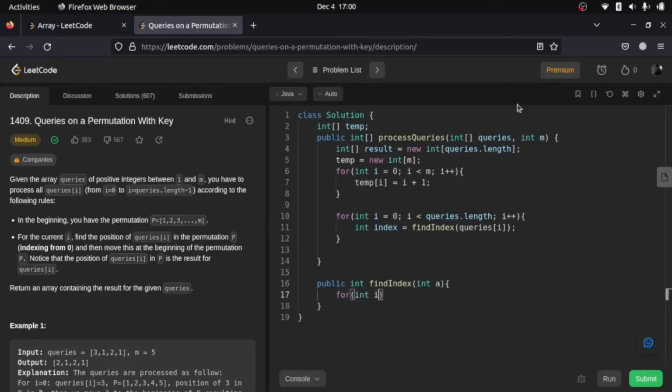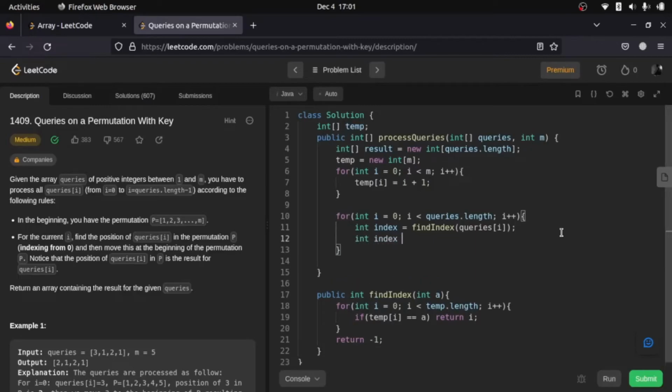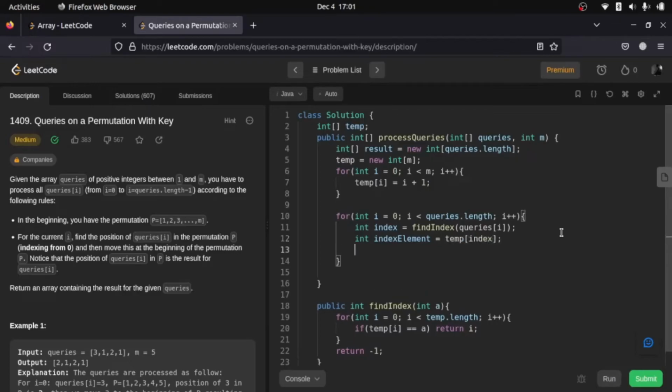So let's go through our temporary array, i less than temp.length. If temp at index i is equal to whatever we have passed in the parameters, we return that particular index, otherwise we'll return a negative value. Since we'll always find this value, we'll always find the index. Next we need to have the index element. For that, what are we going to do? Temp at index. That's simple.